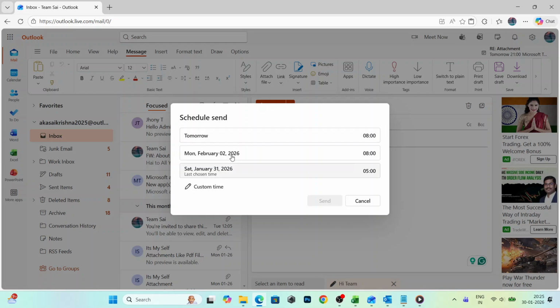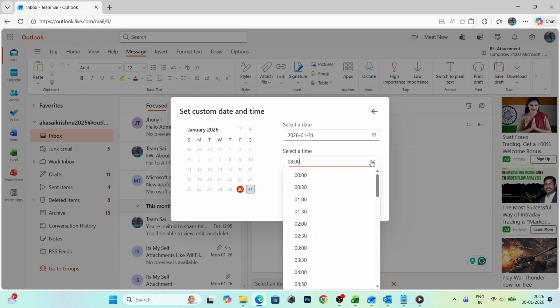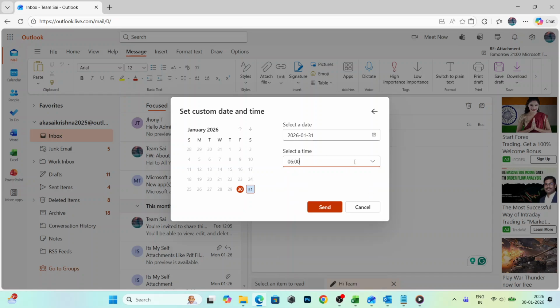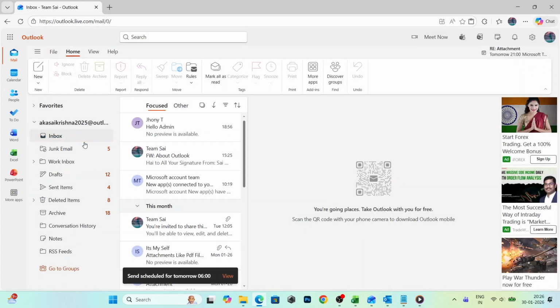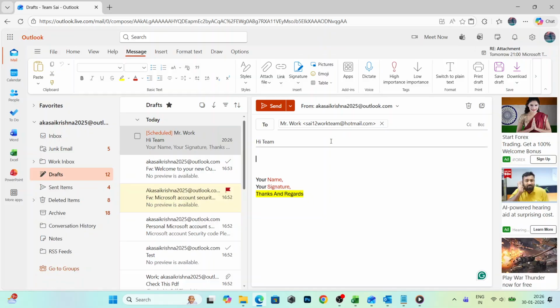You'll see a few suggested times, like tomorrow morning, which are great for quick choices. If you want full control, choose the option to pick a custom date and time. Once you've set the time that works for you, click Send in the pop-up to confirm. The message won't go out immediately. Instead, it moves to your drafts folder and waits there until it's time to deliver.